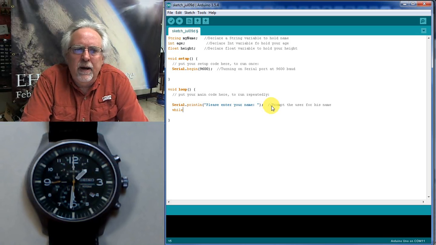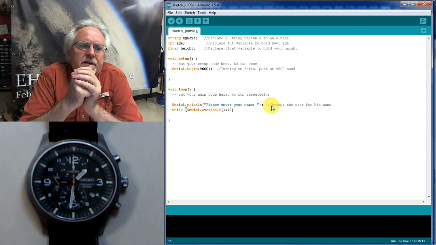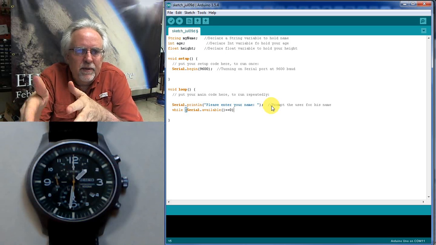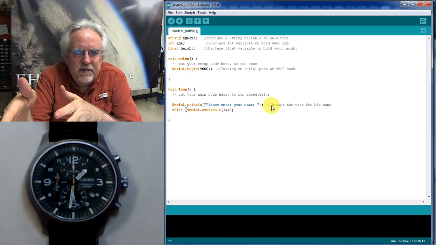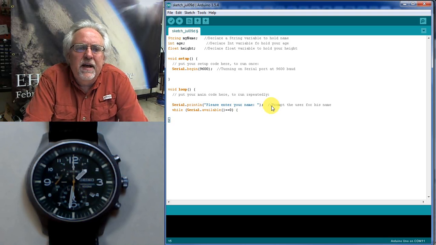So we say while Serial.available equal 0. What's that saying? While there's nothing at the serial port. That means while no one has entered anything. As long as no one's entered anything, hang up at this point. So basically the open curly bracket starts the while loop, and the close curly bracket ends the while loop.